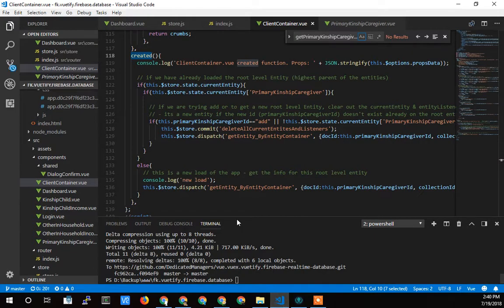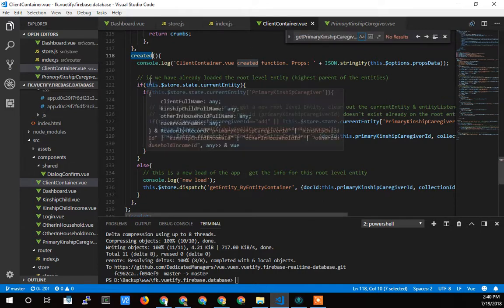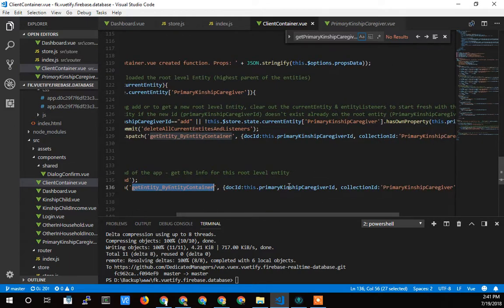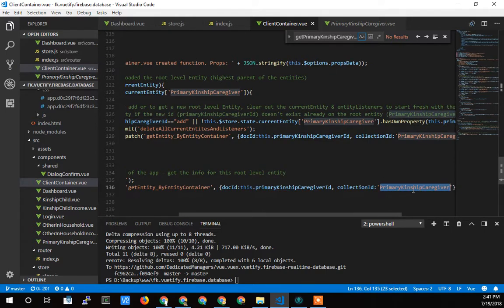So again, now let me get back to this. This is the created function within the client container. That's the first thing that gets loaded. And what does it do? Well, it says if we have already loaded the root level entity, the highest of the parent entities, we need to then do some further checking, right? If the entity has already loaded. If the entity hasn't loaded, this is a new load. So go and get the entity that's referenced by the primary kinship caregiver ID that was passed in, and the collection, which is primary kinship caregiver, that's my root collection.